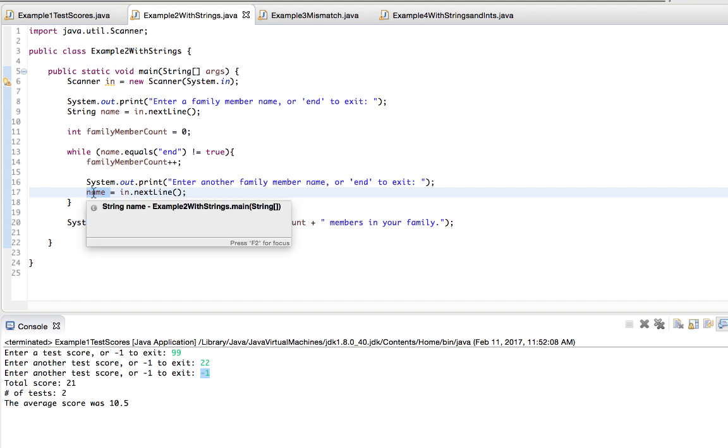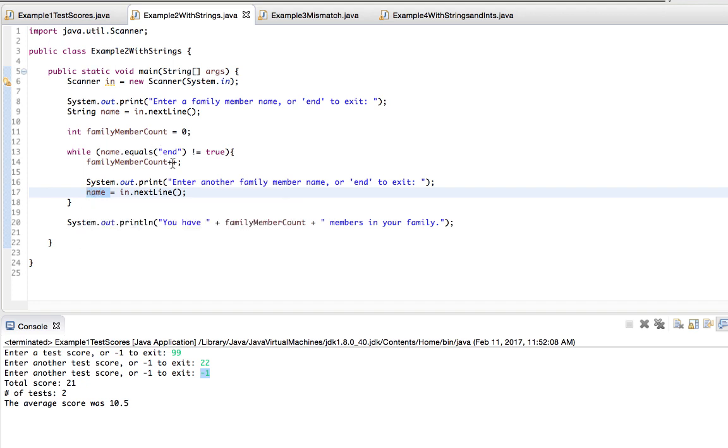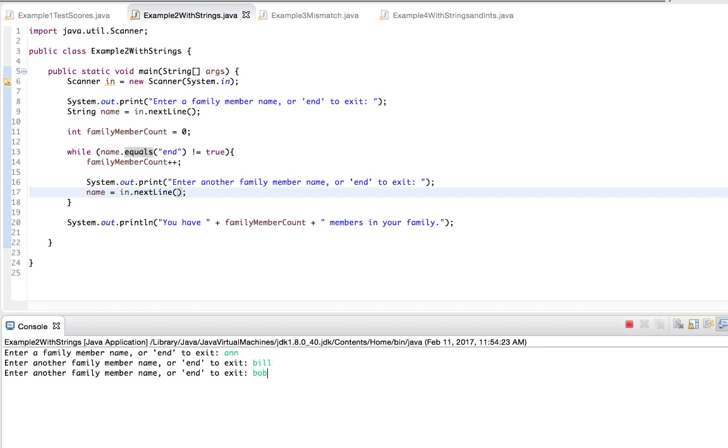Now remember with strings that capitalization does matter. So if our user typed in capital E, N, D, that would not equal end because this is all lowercase. I can account for that by either using equals ignore case, or I could send name to uppercase or to lowercase. Let's watch this program run.